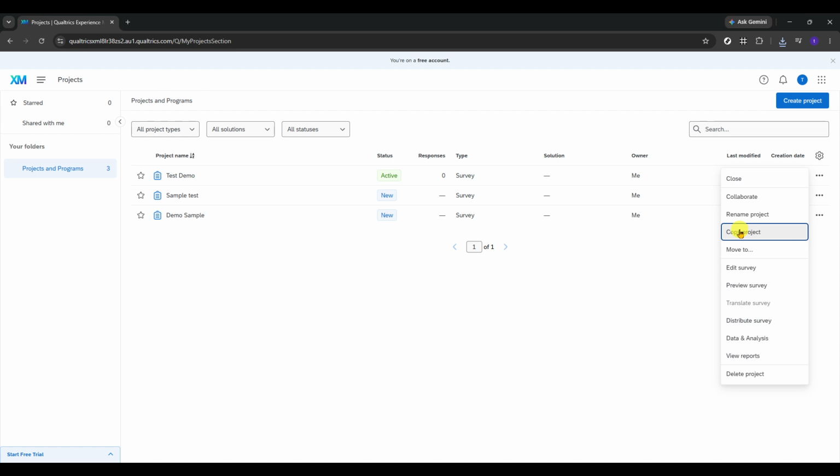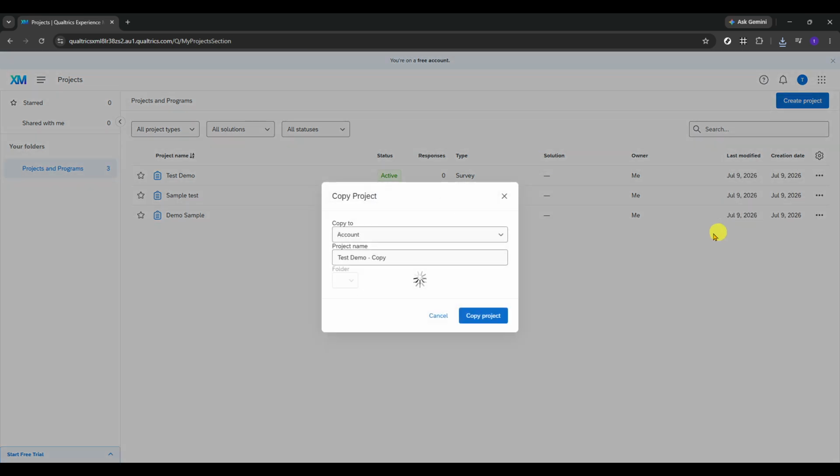When the menu appears, click Copy Project. This tells Qualtrics you want to create a separate duplicate rather than editing or moving the original project. You'll then be asked where to copy the project to. Select the destination shown in the Copy window.